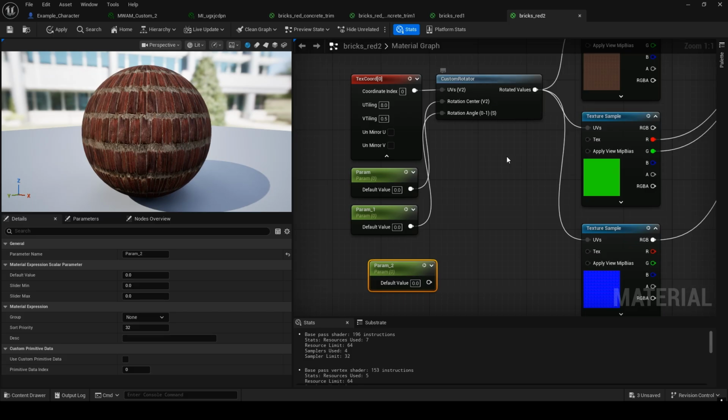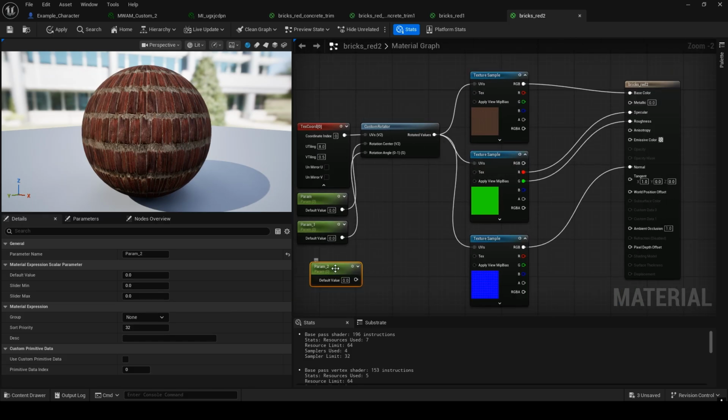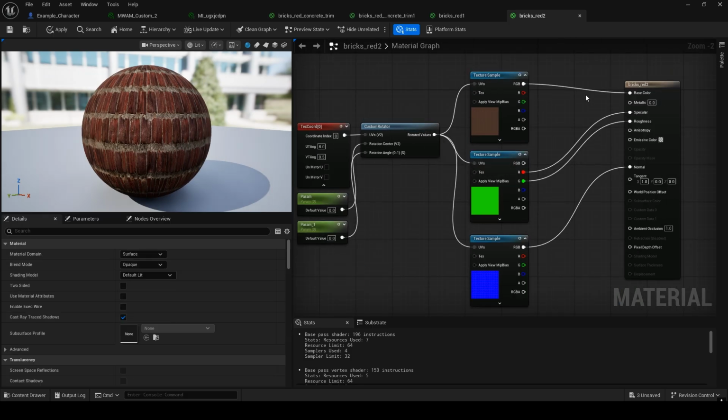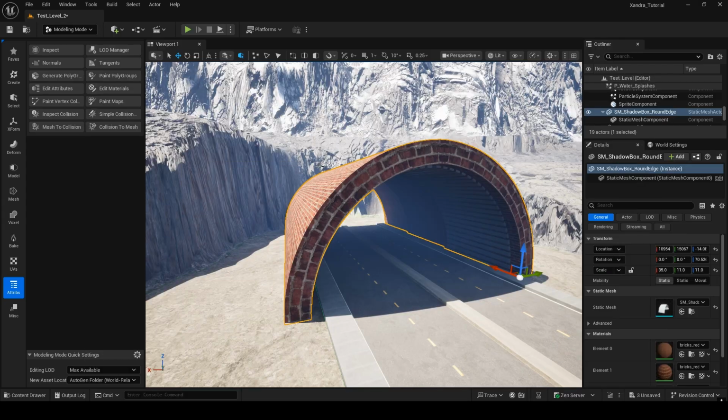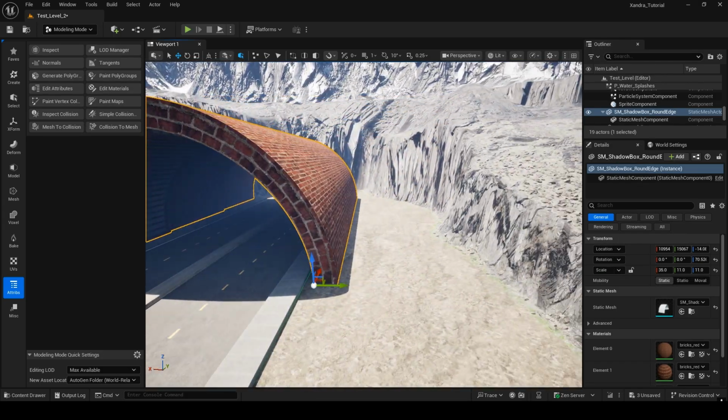Then you'll plug those into the custom rotator, and then plug those into your texture samples, and then it'll adjust everything for you. So really simple, really easy to do. But that's kind of where we're at.